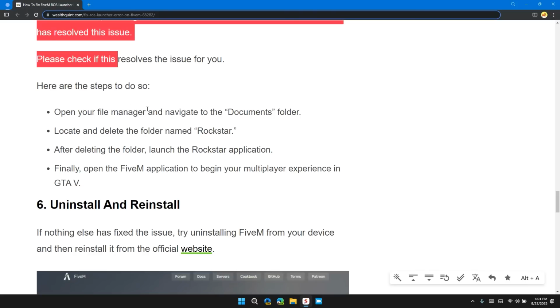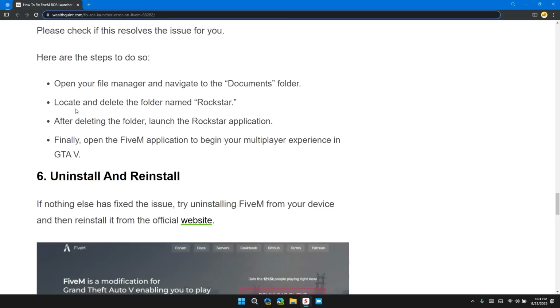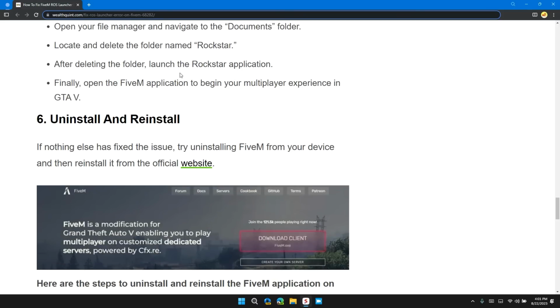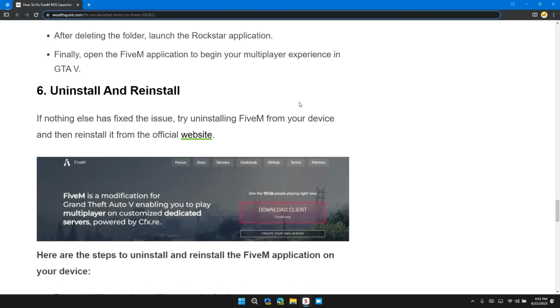Open your file manager and navigate to the documents folder. Locate and delete the folder named Rockstar. After deleting the folder, launch the Rockstar application. Finally, open the 5M application to begin your multiplayer experience in GTA 5.